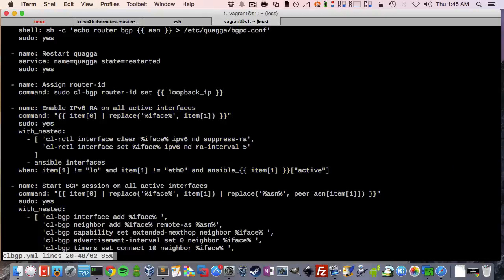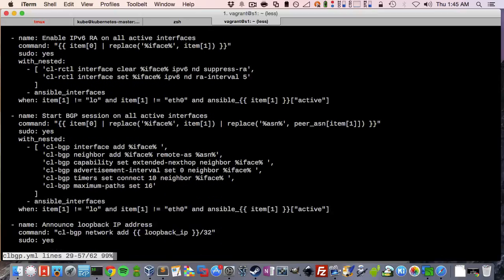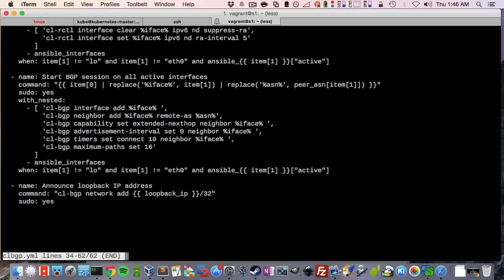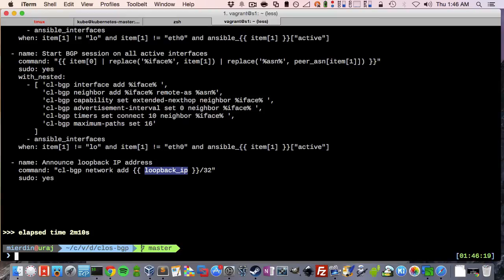Kudos to Cumulus for setting this up from the get-go, not waiting for somebody else to do it. So that's awesome. You'll notice also the next play starts BGP on all the active interfaces with a few nested commands. This is pretty complicated Ansible, but in essence, it's going through and adding BGP neighbors for each interface. Since it is unnumbered, it does that on a per interface basis. And then finally, announcing the loopback IP address, we're saying CL BGP network add, and then the loopback IP. You'll remember that this is what was provided in our vars file from before. So that's a very quick tour.